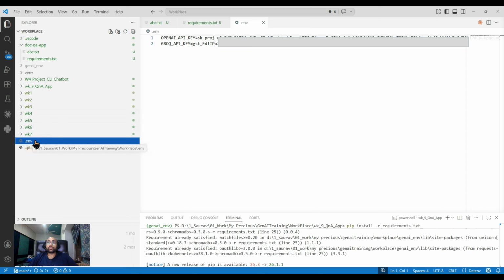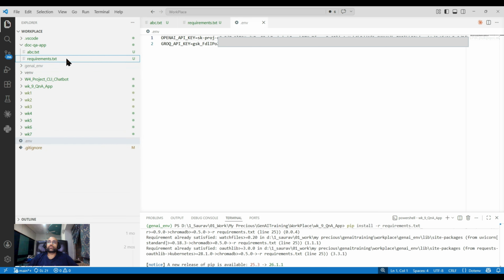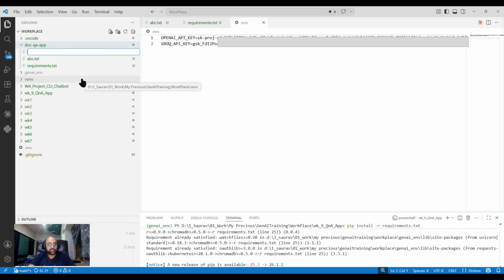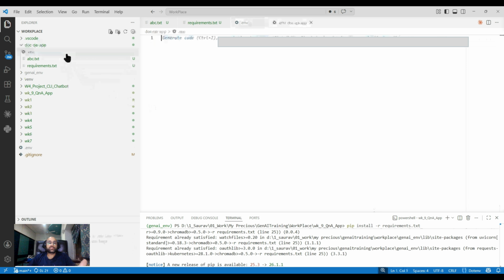All right, or I can create a copy. Here you can say new file, and you can name it .env, and you can use the same file that we have been creating till now. Just enter your OpenAI key, and if you're using Grok as well, that key too. So that would be your environment file, okay.